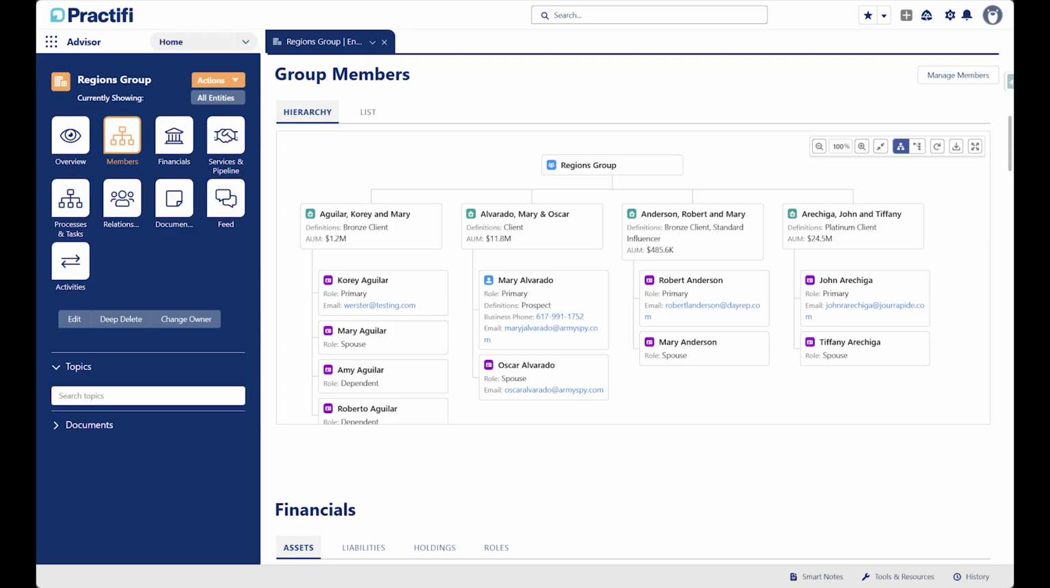Groups are useful for a range of scenarios. You can use them to link multiple households together from multi-generational families, to group partner households or organizations so you can see aggregate metrics, to organize connections and prospects tied to a center of influence, or to bring together entities that share interests, demographics, or memberships.